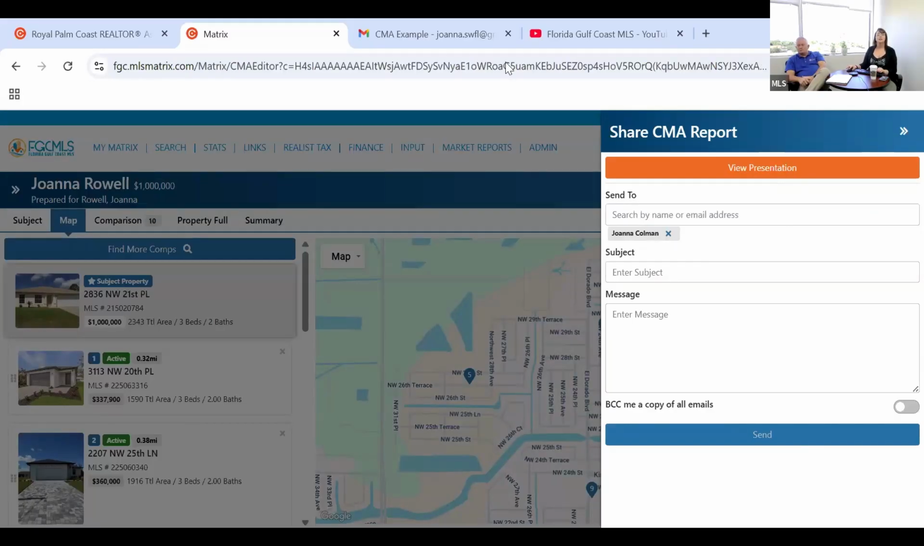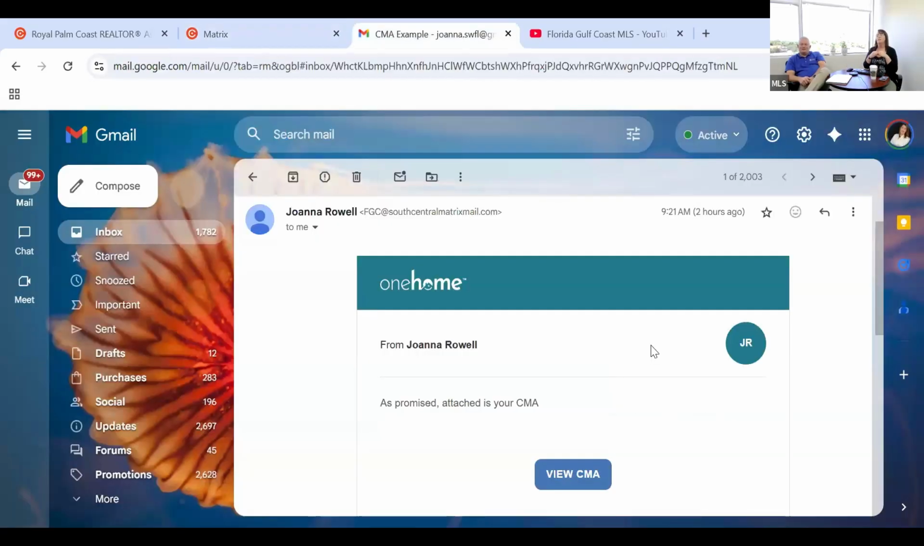Lucky for you guys, we are just like Good Morning America, and we already have a cake baked. So this is what that email is going to look like when it comes from Matrix. Now, for me, I don't have my branding in here, so it's automatically putting One Home and the One Home colors. If you've updated your branding, it will put your logo and your color of choice up here along with your headshot.